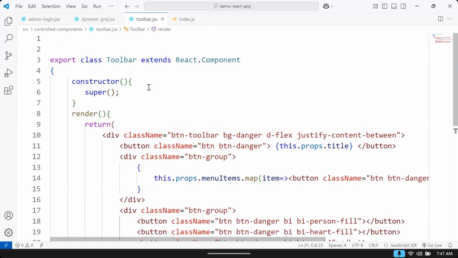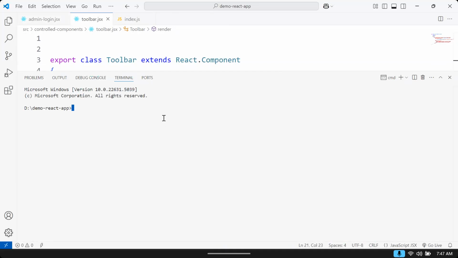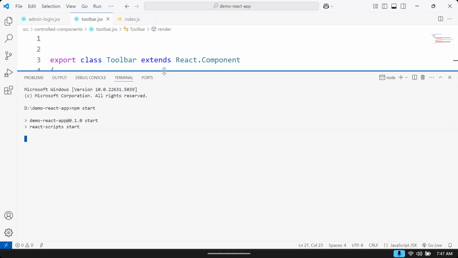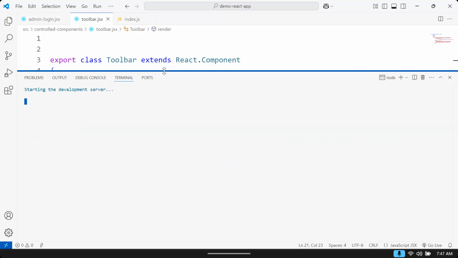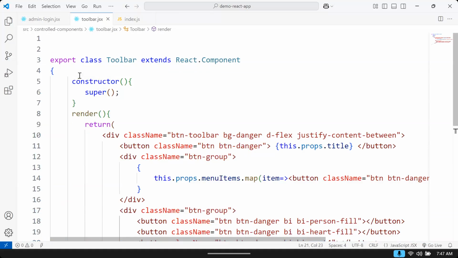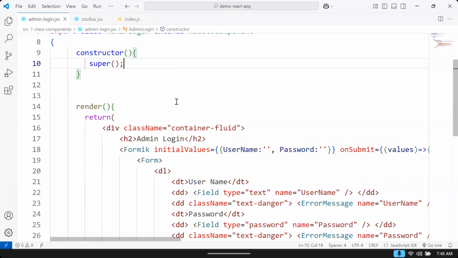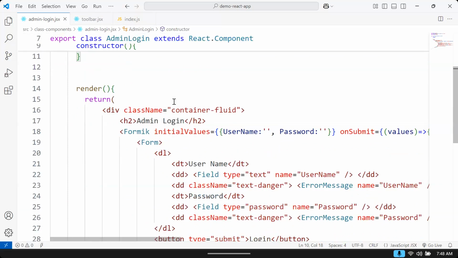And how to use it? Let's try to use that in our project. So let's run this. And our application is now currently starting with admin login actually. It is starting with admin login. So the admin login will start.